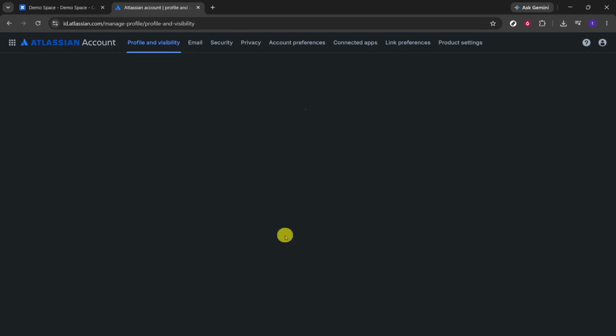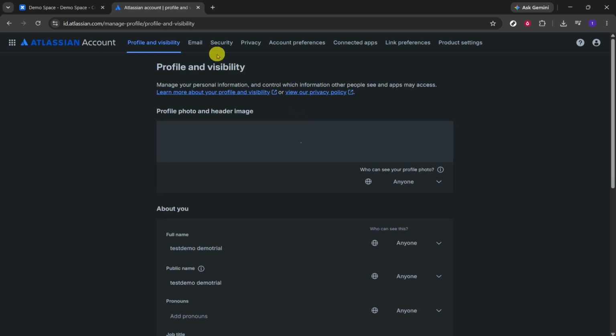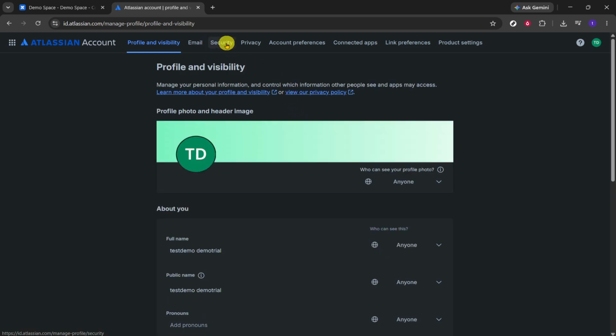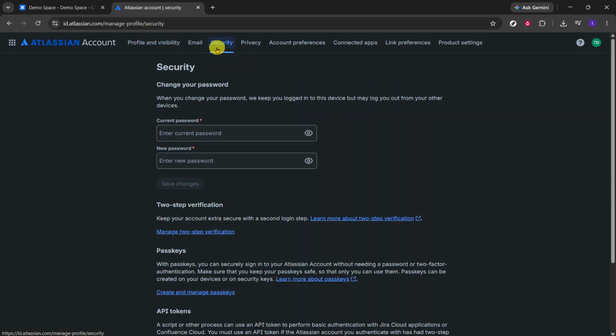This takes you to your Atlassian account management area where you can update personal information and security settings connected to your Confluence access. Next, at the top of the page, click Security. This section contains the account protection and authentication options, including the tools for managing API access. If you don't immediately see what you need, that's normal, because the API token area is farther down the page.